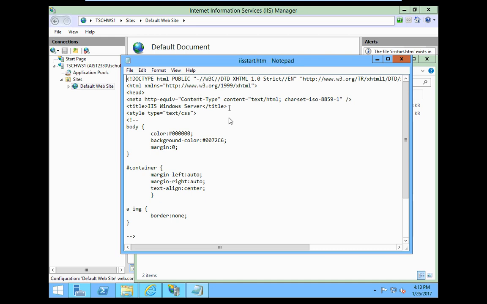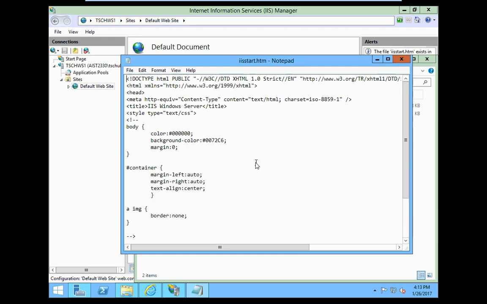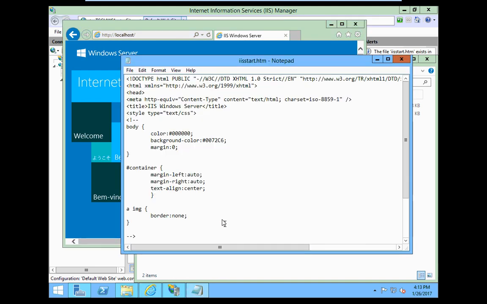So notice there's no blue pictures in here. There's not too much of anything. There is this title, IIS Windows Server, and that's why IIS Windows Server came here. All right, so you can work in here. I'm not going to. Now, let's talk about tag formats a little.